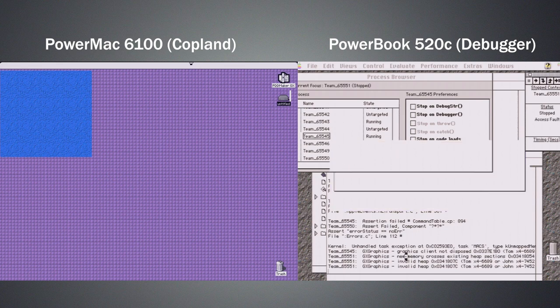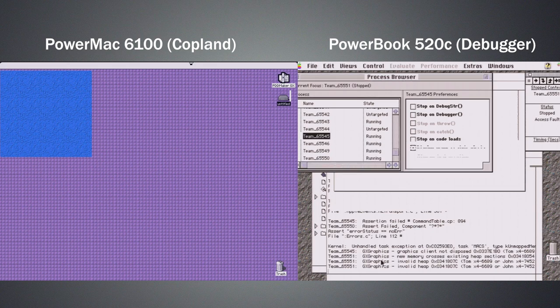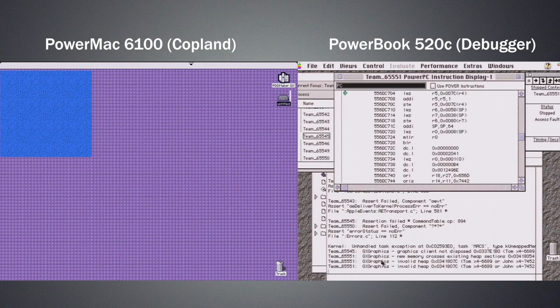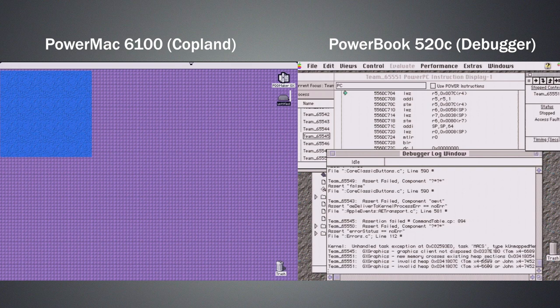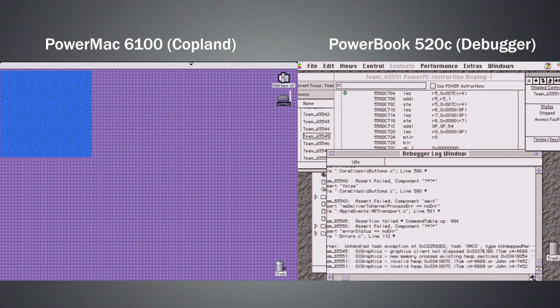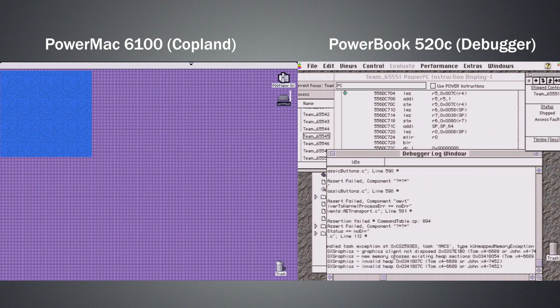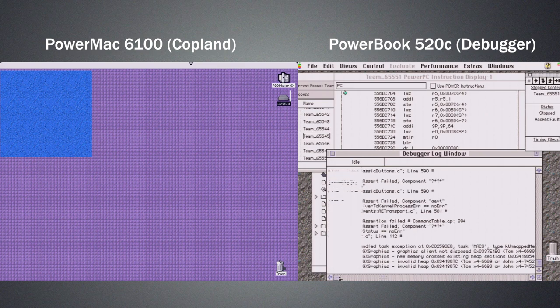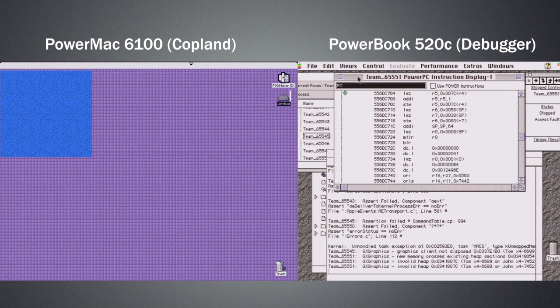What's happening here? Our graphic system is completely messed up. If we look at the error message, we got like new memory crosses existing heap sections, graphics client not disposed, invalid heap. And then we got names like Tom and John. I don't know if those are Apple engineers who worked on QuickDraw or something, but that's fascinating.